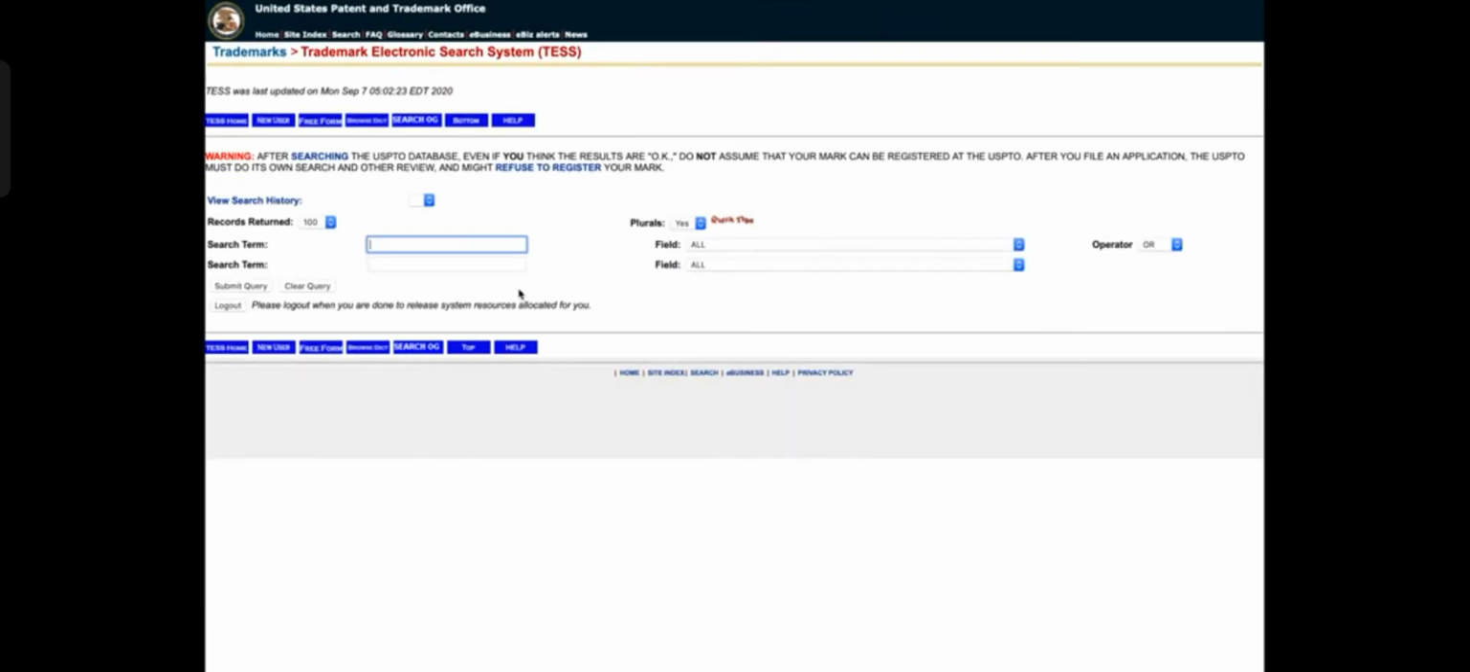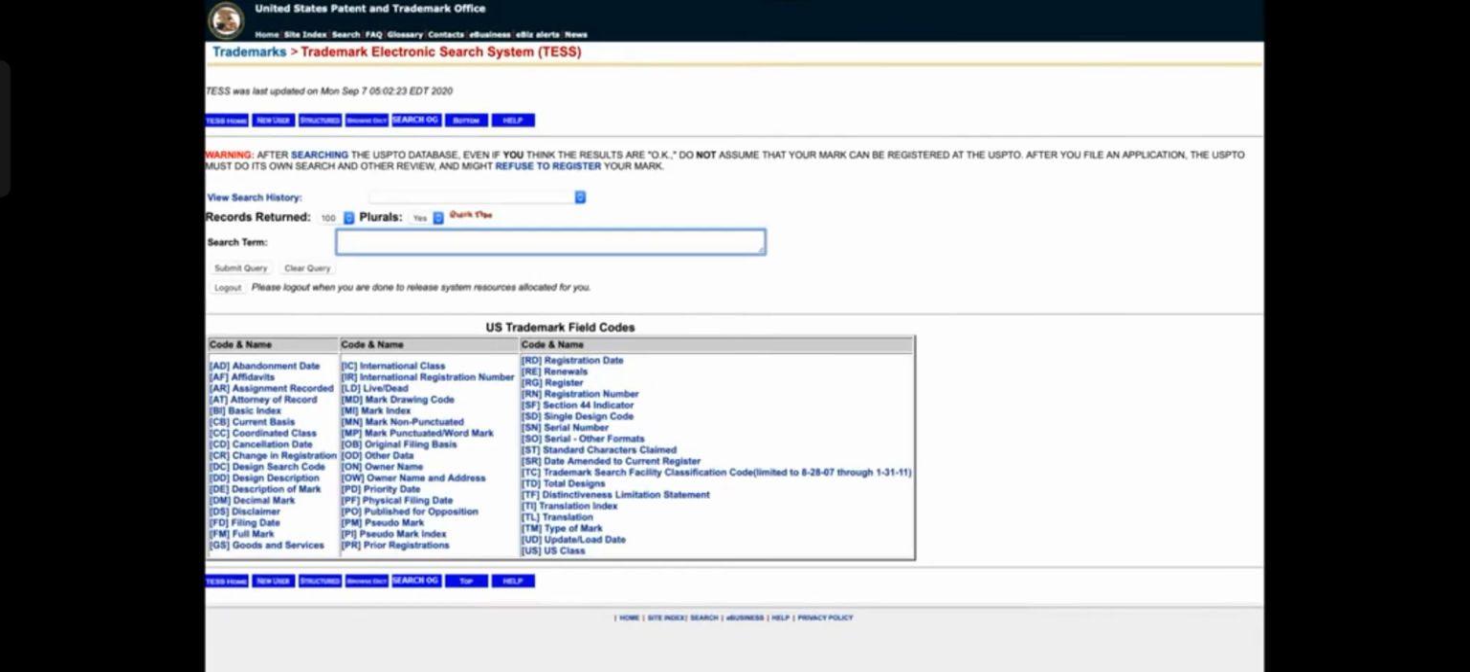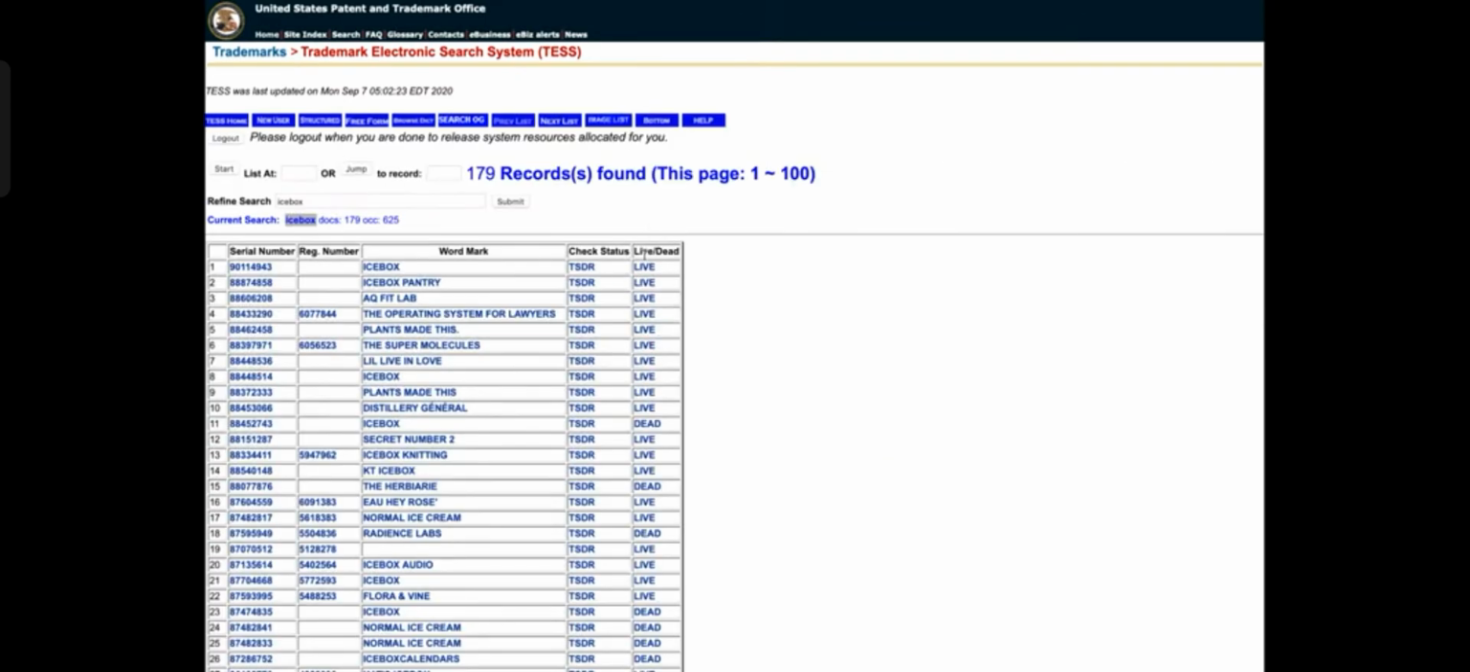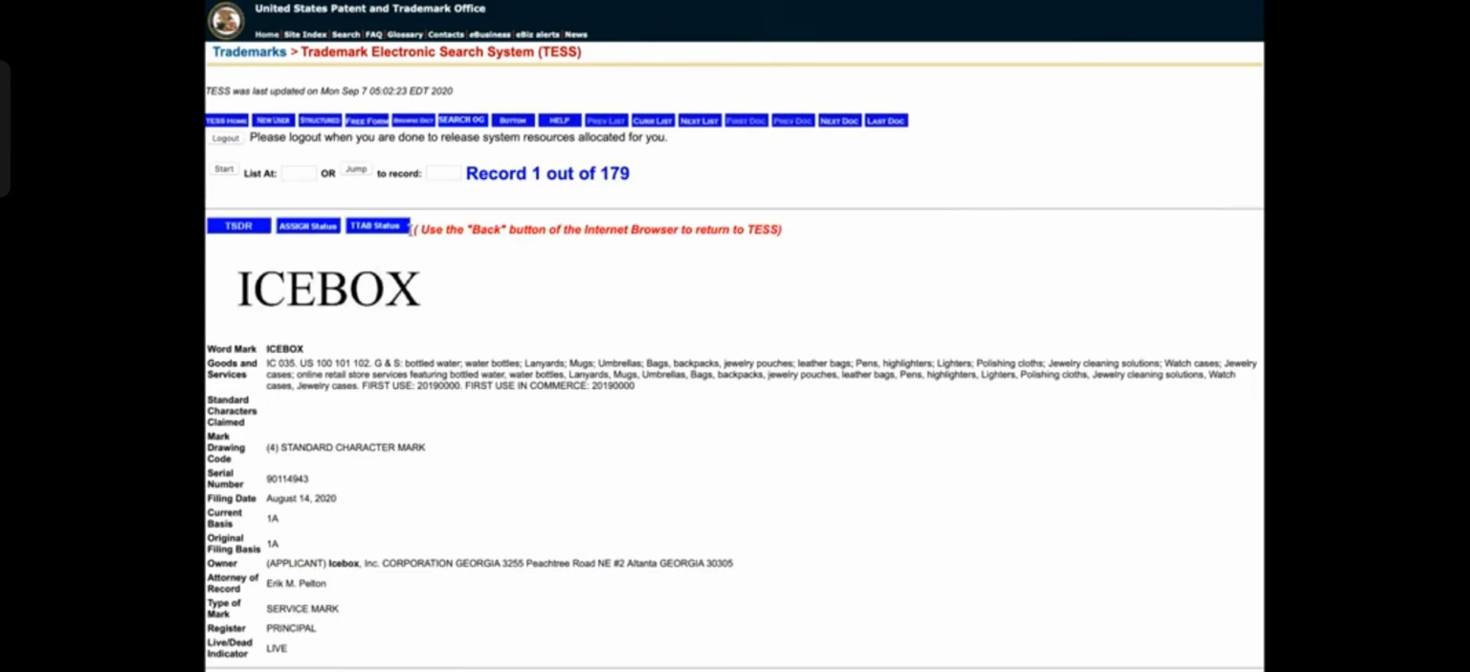Now let's use Icebox Jewelry as an example. We're going to type in Icebox, hit search. Right here you guys can see if the trademark is active or not. Let's click on the first one right here. So as you guys can see, Icebox Jewelry has a trademark. This means that you cannot name your company The Icebox or Icebox & Co. That's taken. If you do that, you're going to get hit with a trademark infringement. So be very careful when you name your company.